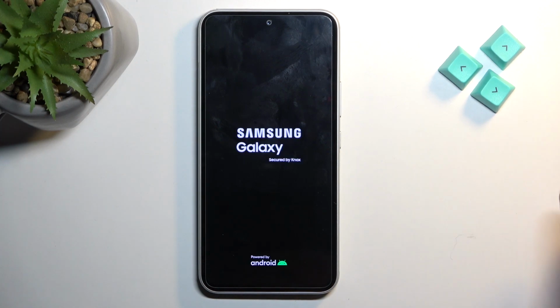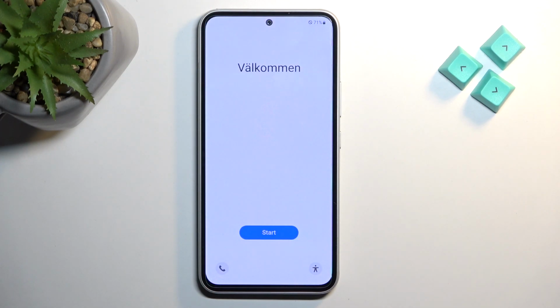Now, this process will take just about a minute or so to finish up, so just let it run through, and once it's finished, we'll be presented with the Android setup screen. So I'll be back once that is visible for me. And as you can see, the process is now finished, and you can set up your phone however you like.